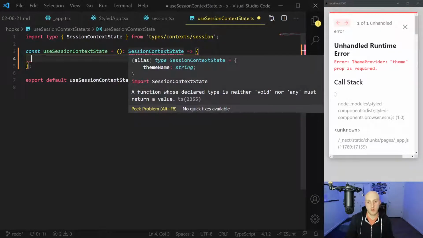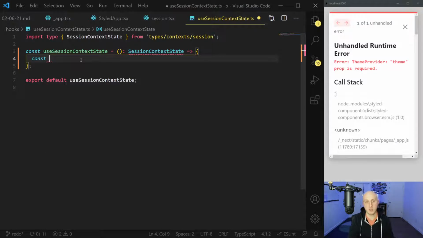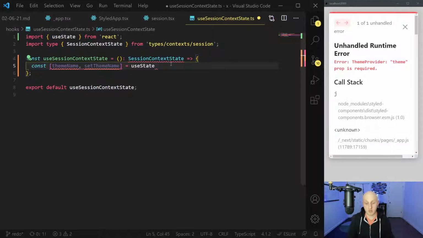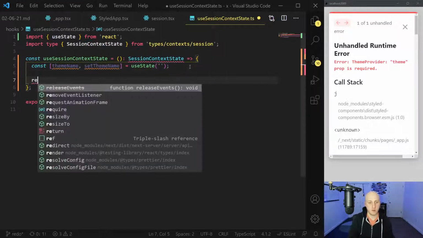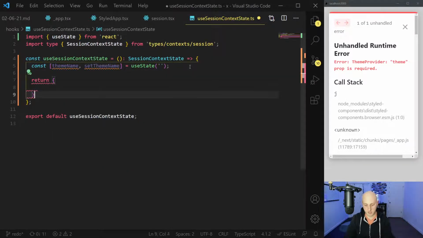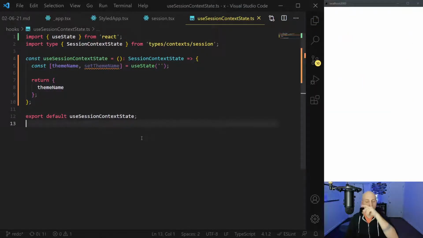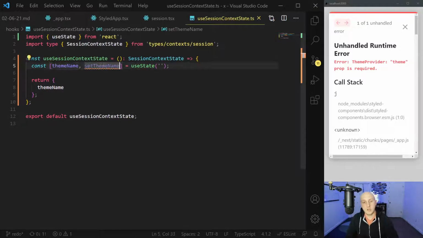And the function is going to need to use useState, and it's going to have a theme name and the set theme name, and we're going to use the useState hook. And it imported it in quite nicely. And we've decided that the theme name will be empty by default. There we go. And then we return that exact thing. So we return the theme name because that's all we have right now, right? There we go. So now you see we don't actually need the set command because we're not actually setting it. We don't have the ability to set it.